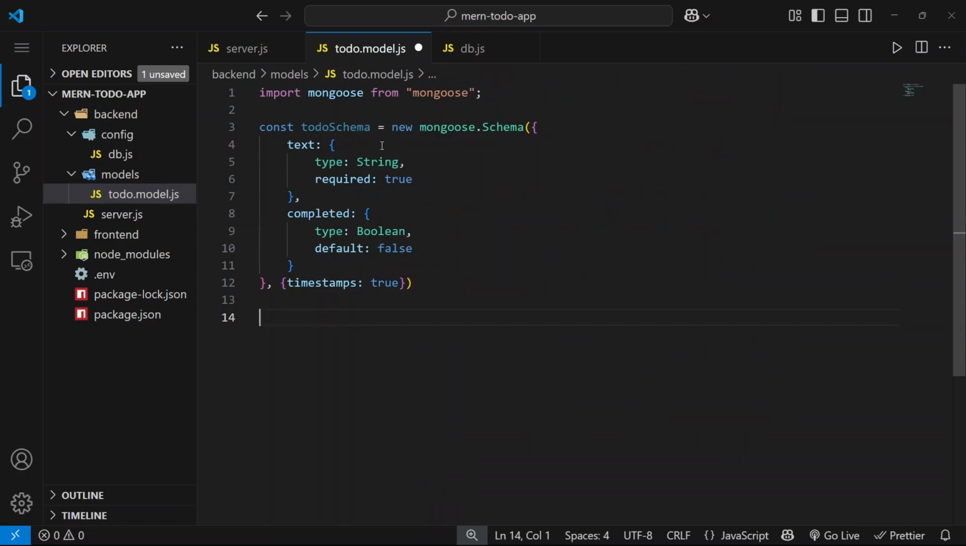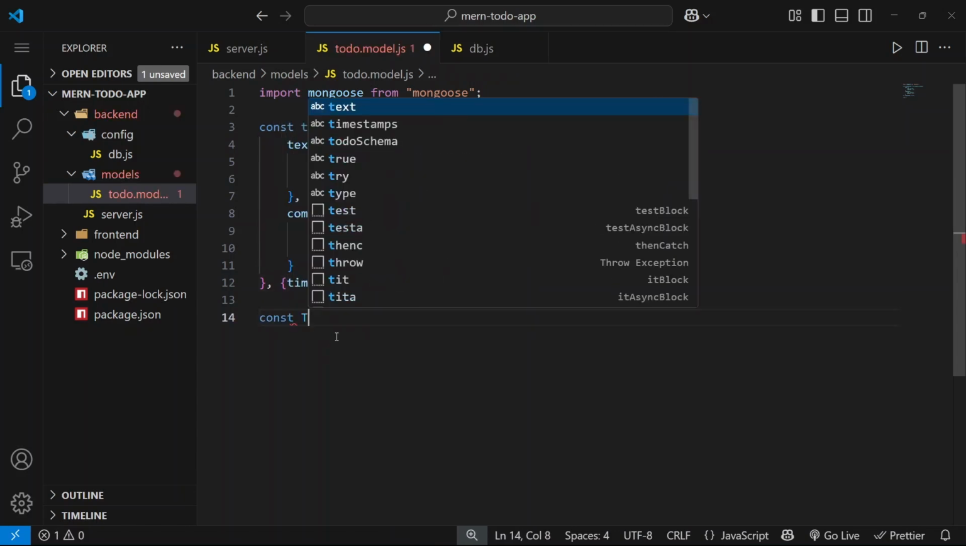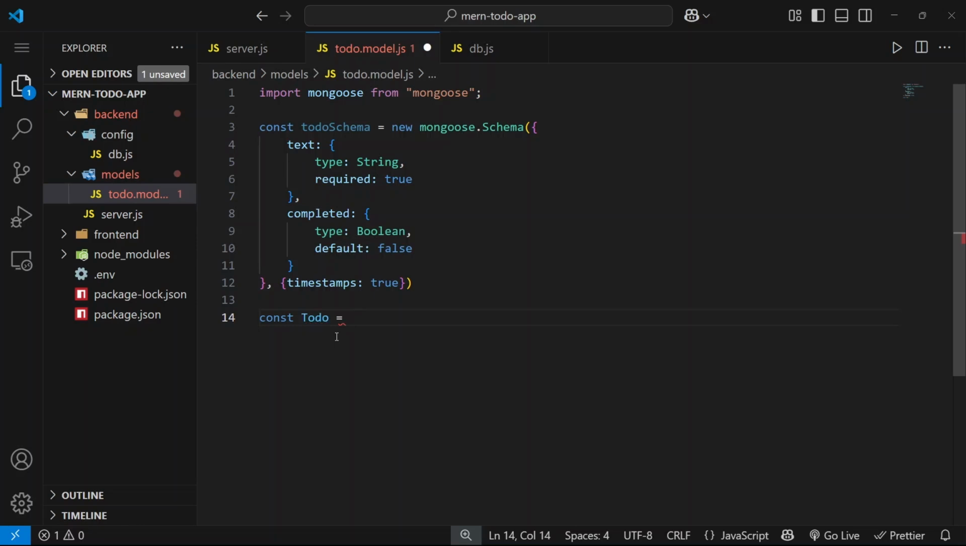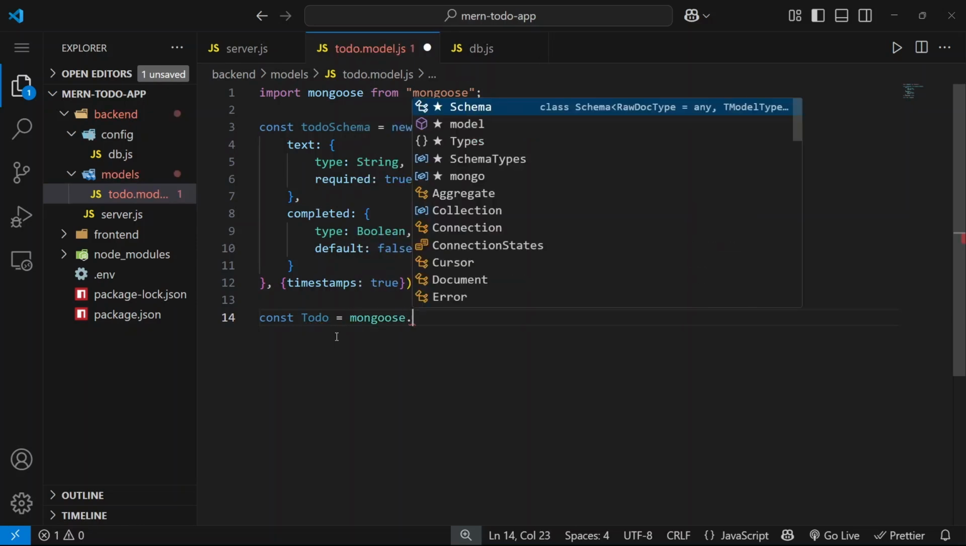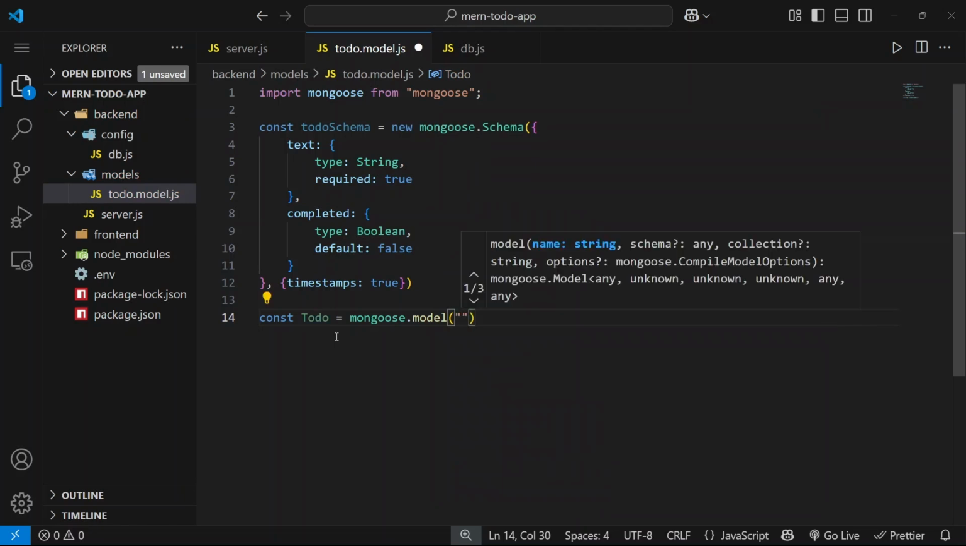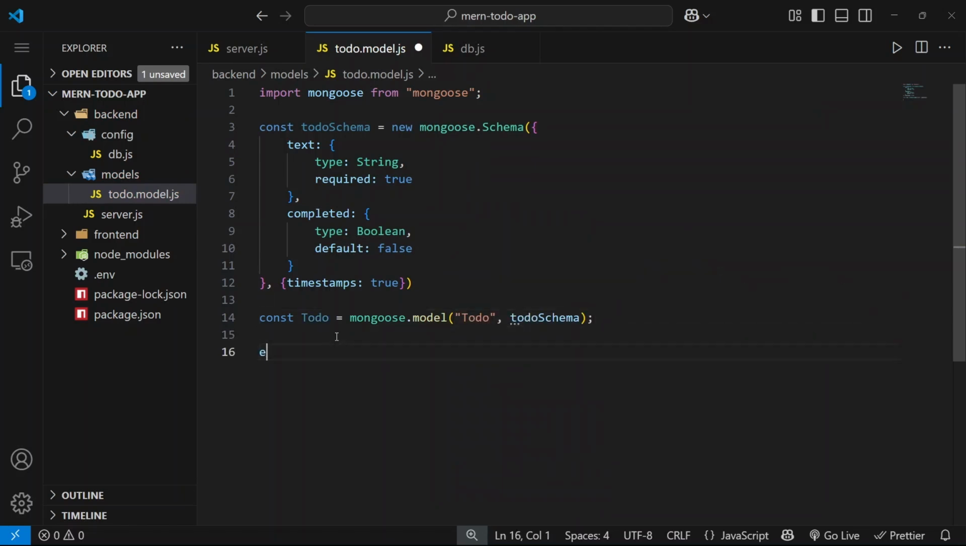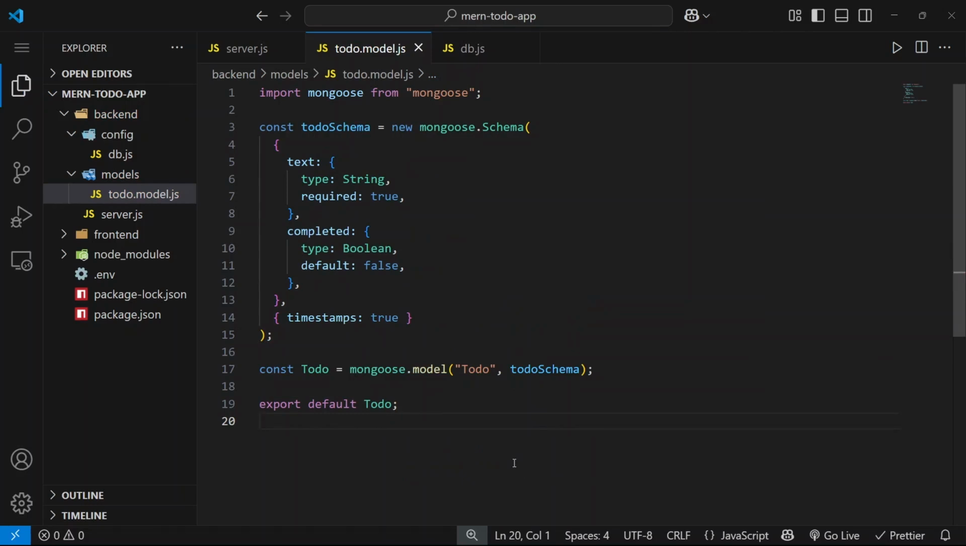So this is our schema. Each of our to-dos will have a text, and then we will know whether it is completed or not. And of course, we will know a time when it was created. So let's write const todo. To be able to use it, we need to write the following. So let's say mongoose.model, and here we want it to be Todo, and let's import it. Okay, so let's save it. So our schema is ready.